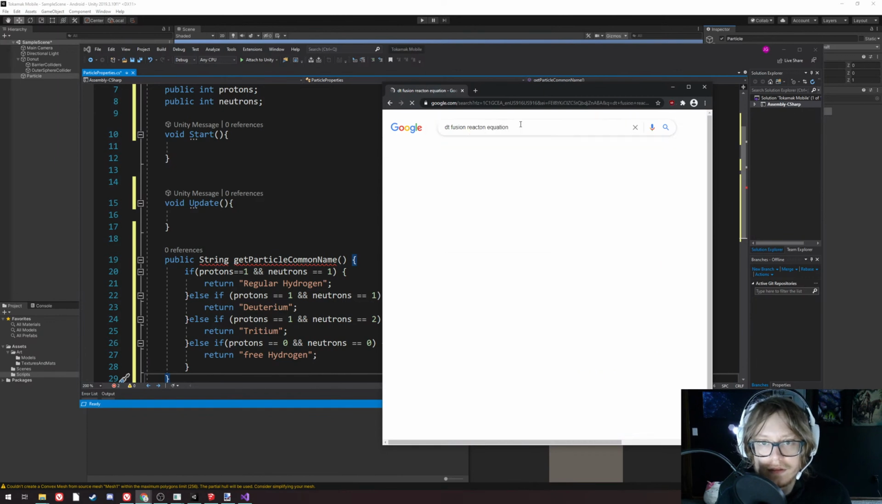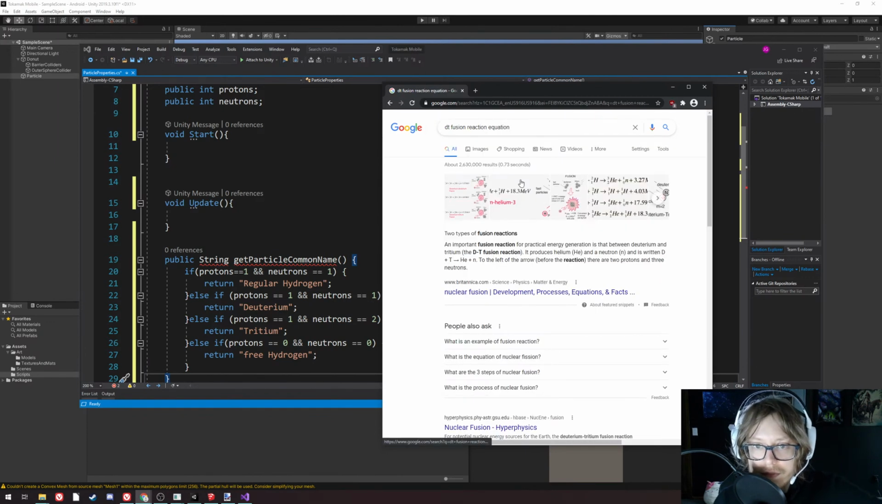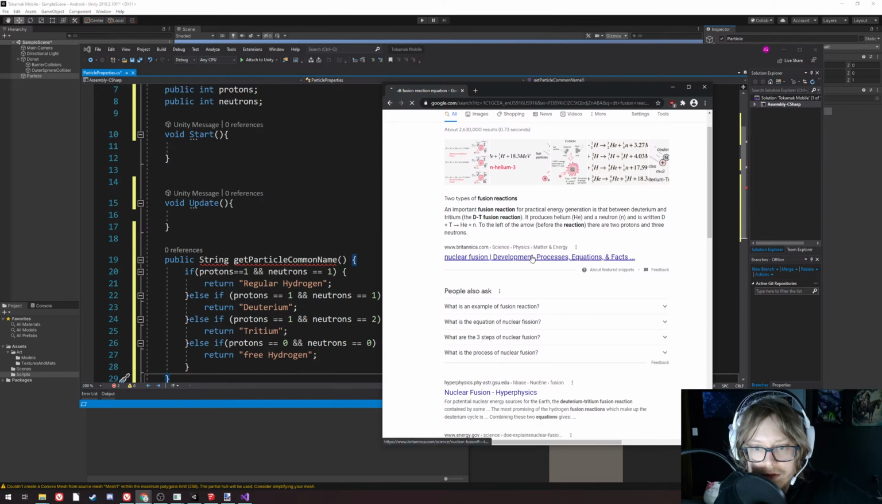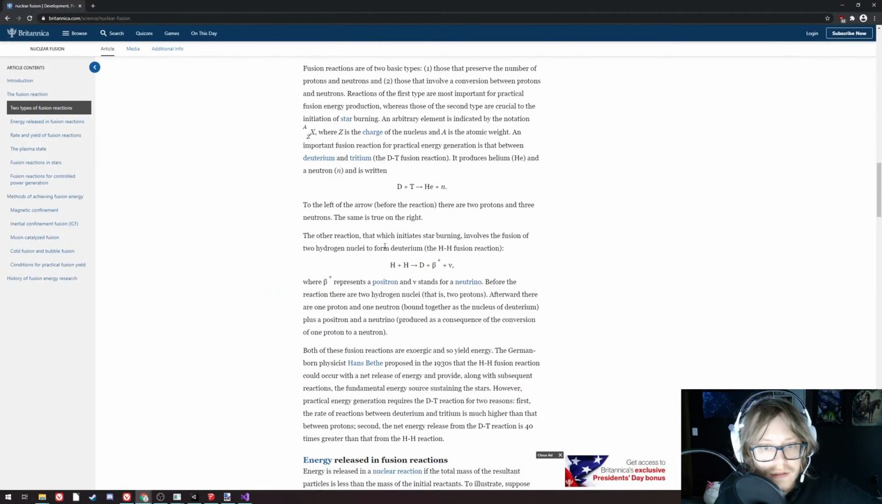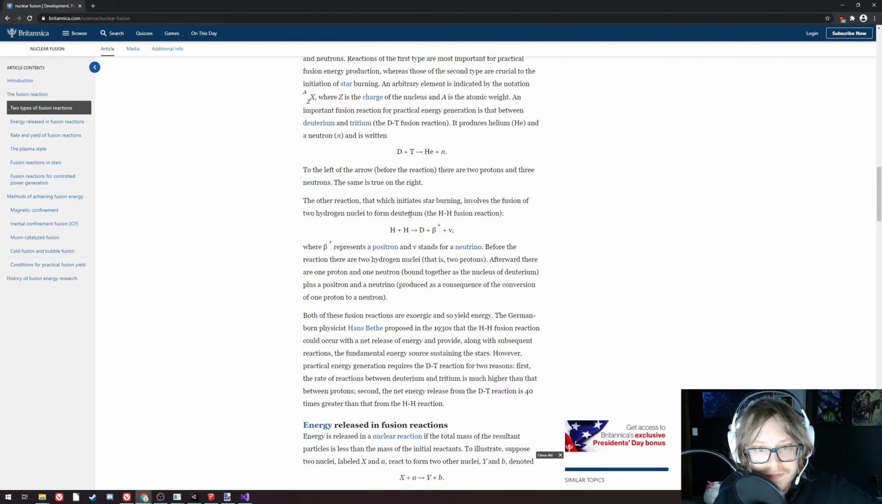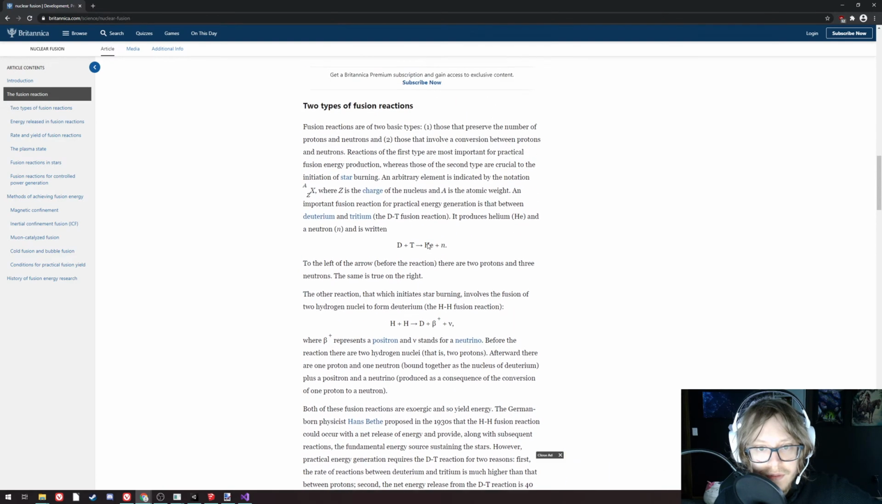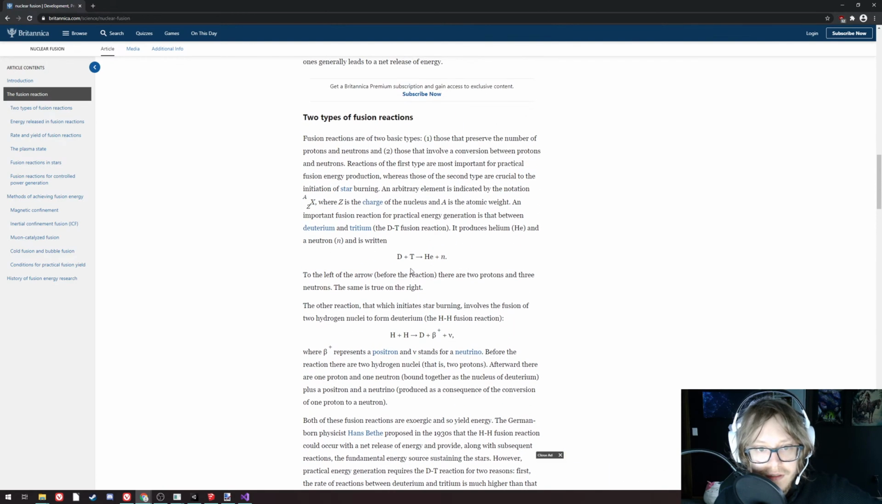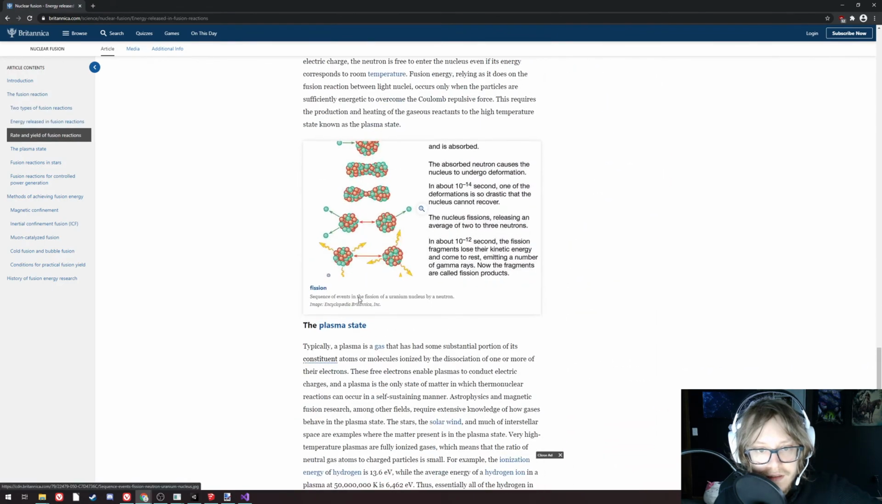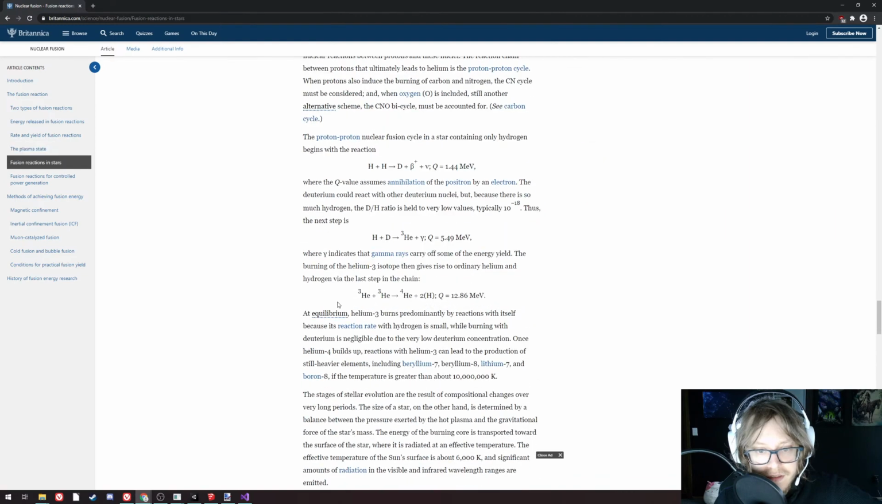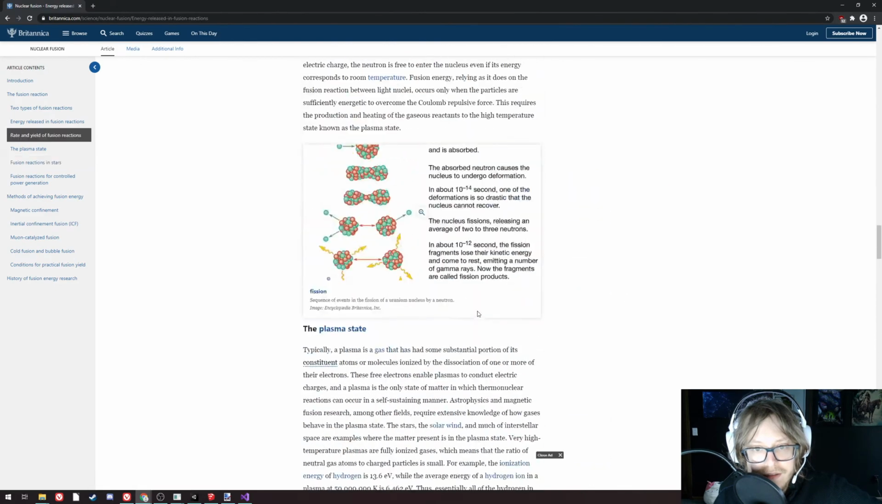Yeah, let's look at the reaction equation for a DT fusion. Check out Britannica. That's a classic source. Okay, so we get a 2 hydrogen. That's star burning. Okay, DT gives us a helium and a neutron. I can dig that. I get it. And then does the helium have a name? No, it's just helium-4. Okay.